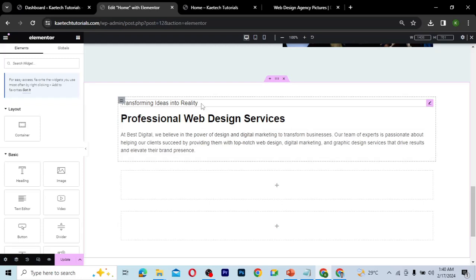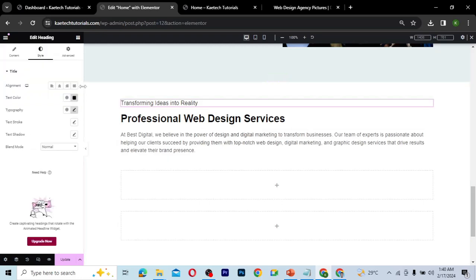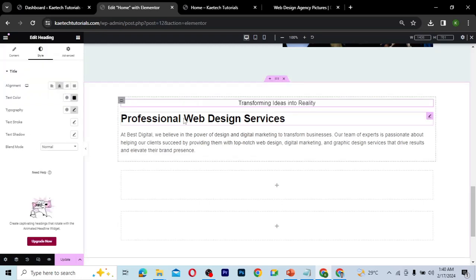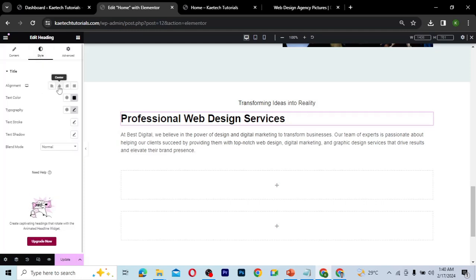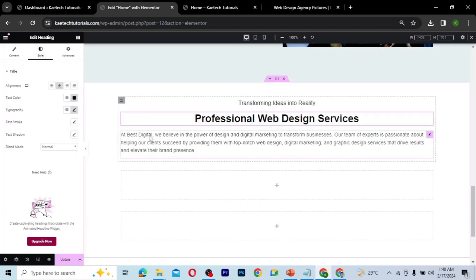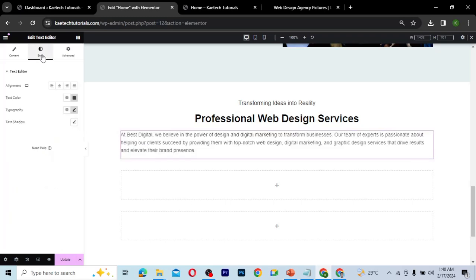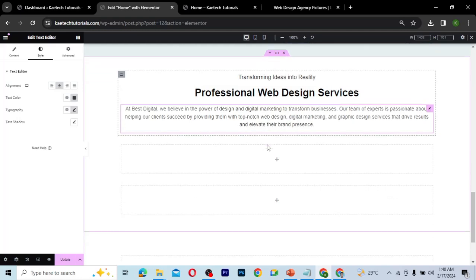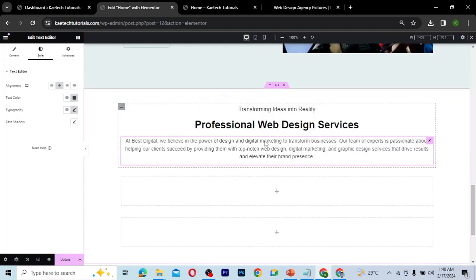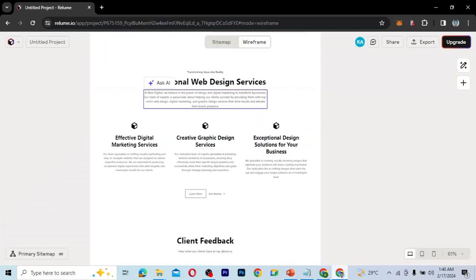Now what I need to do is just click over here, put it in the center, click on this one, also go over here and put it in the center, click over here, also go over here and put this one also in the center. So it's going to be something like this. Okay, perfect, something like this is quite perfect.